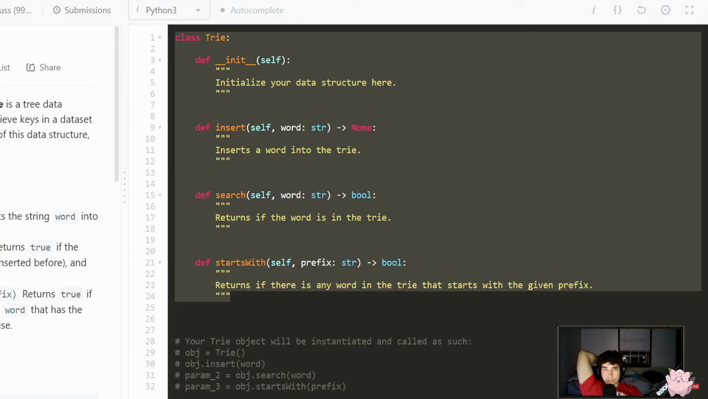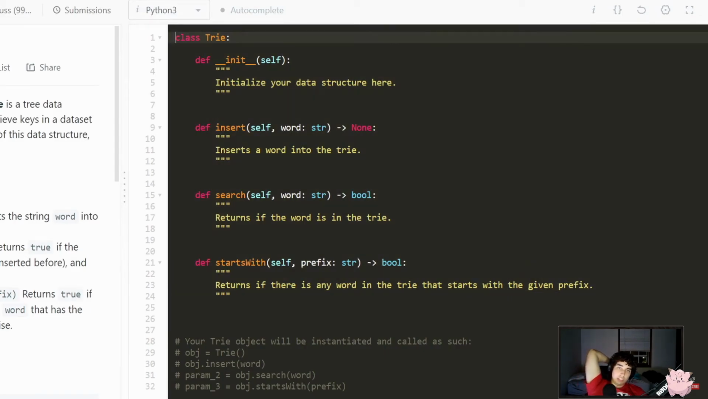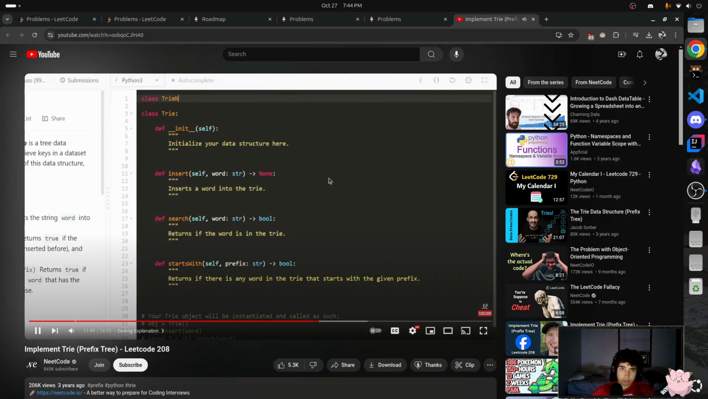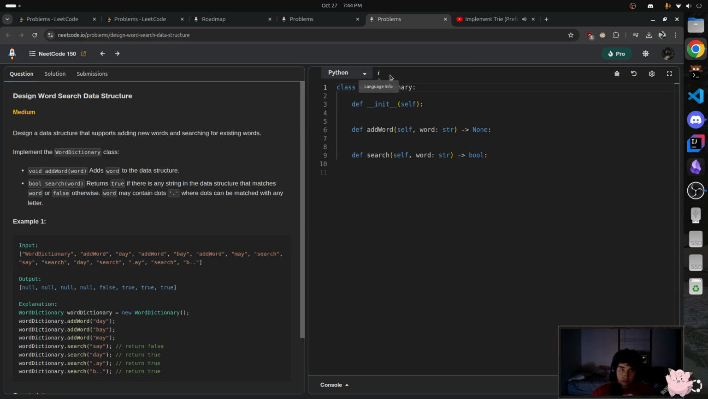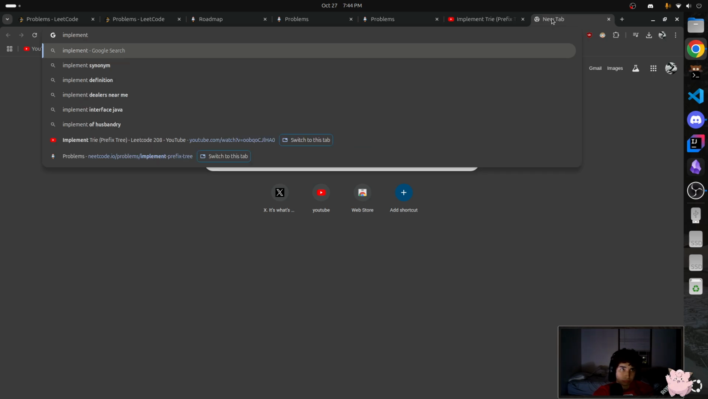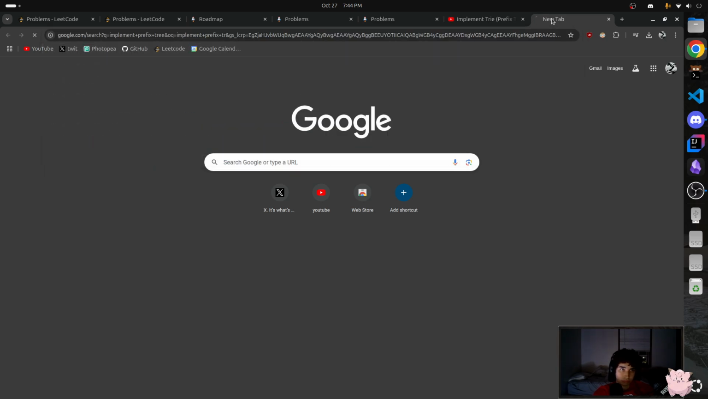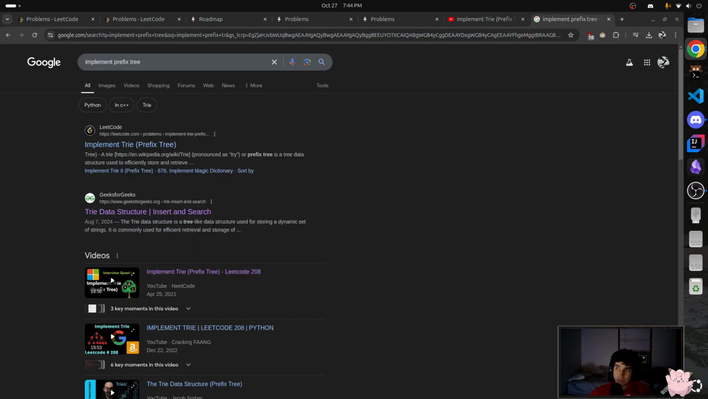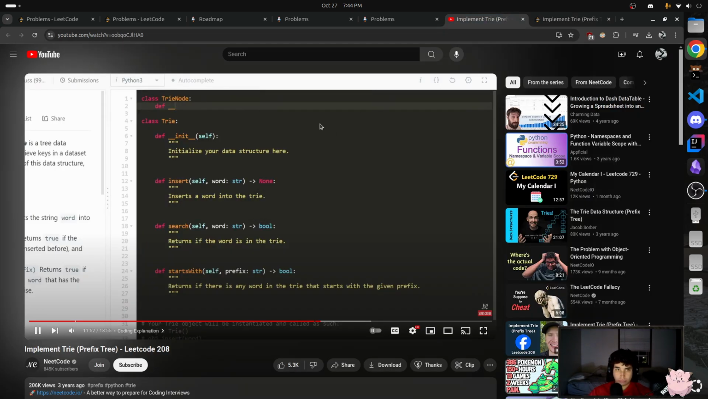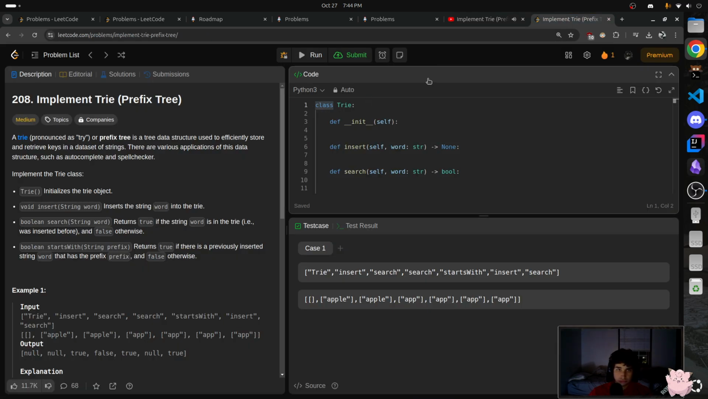So our job is to implement a trie, but we can't really do that without implementing a trie node. So the first thing I'm going to do is create a trie node, and all we're going to do is just create the constructor. So in Python, that's what I'm doing.